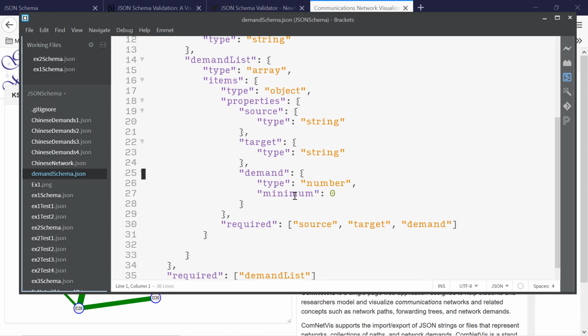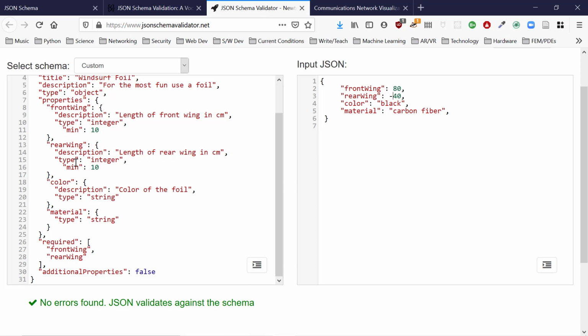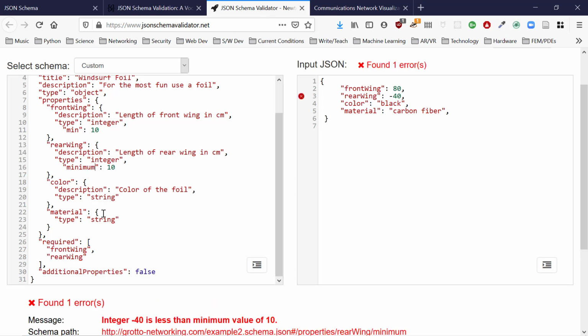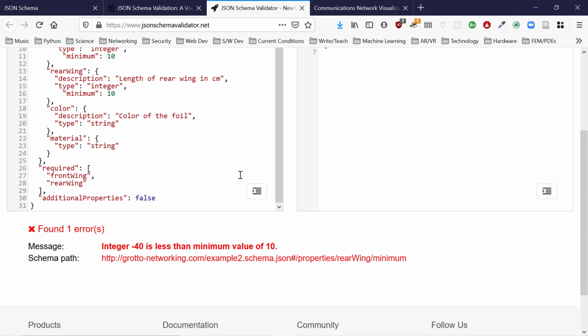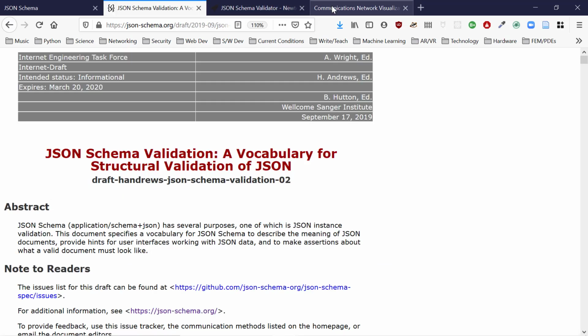Oh, I think we just found out my mistake. Minimum. Let's try to fix that. It's not min, it's minimum. And this is going to be minimum. Okay. Minus 20 is less than the minimum value of 10. Gotcha. There we go. Mystery solved. So, where were we?